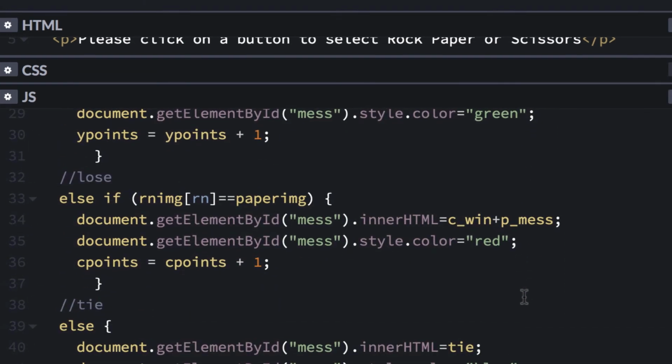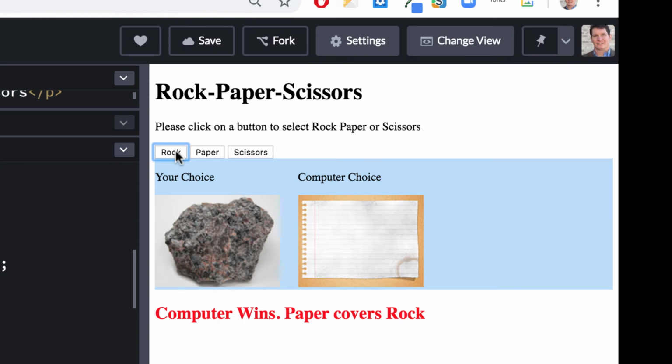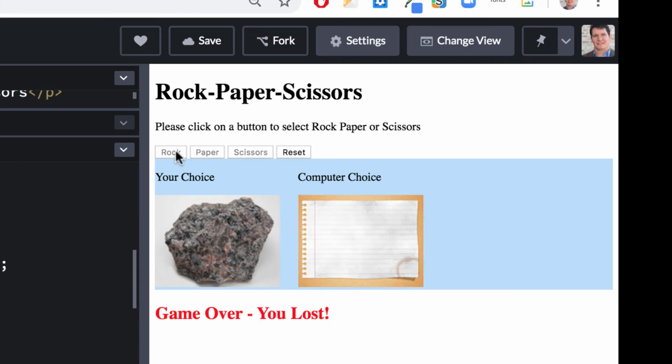So let's just see if this works first. We're going to hit rock. Okay, 1 0, 1 1, 1 2, 2 2. We lost. These are all disabled. That's what we want. And now this is showing up. And what we're going to do is make this go away again, and then make these be enabled. So how do we do that? We do it with a function. So this function is working.